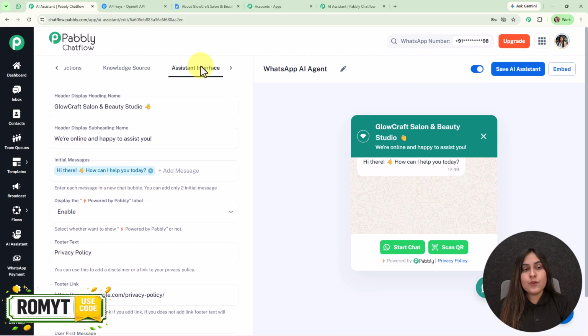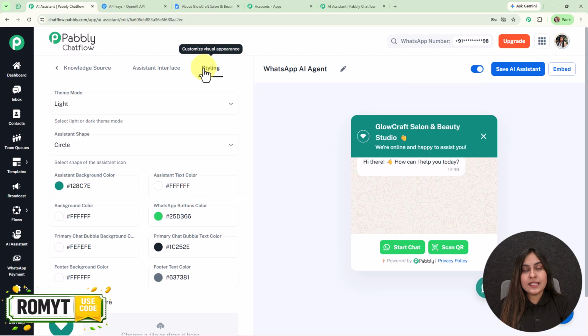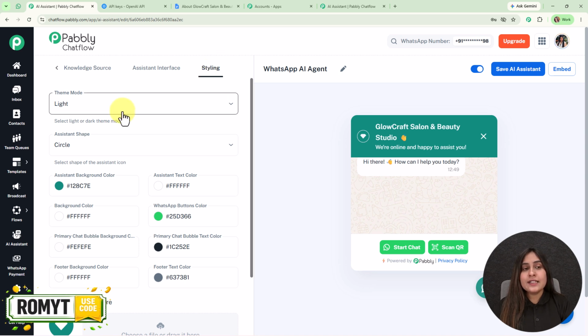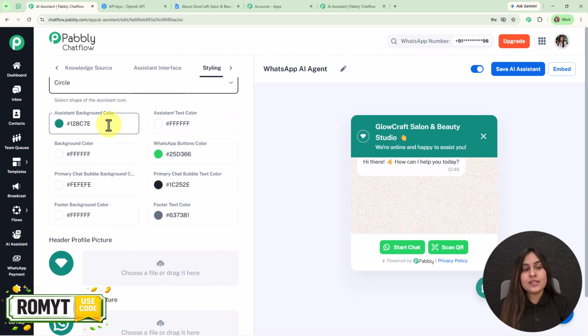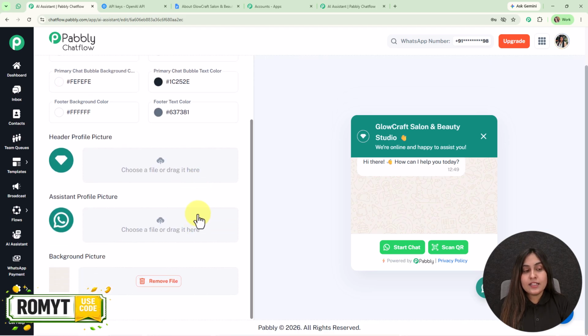Alright, let's move forward to the next tab, which is the styling section. Here you can style it by changing the theme mode to light or dark, changing the shape to circle, square or rounded square. Then you can change the background color, text color, WhatsApp button colors and many more. For now I've used the basic ones. Then here you can upload a header profile picture, assistant profile picture and a background picture as well. For now I've not uploaded any media.